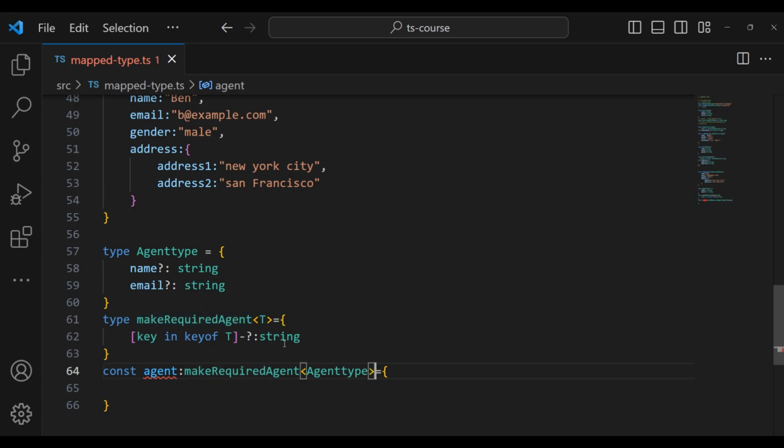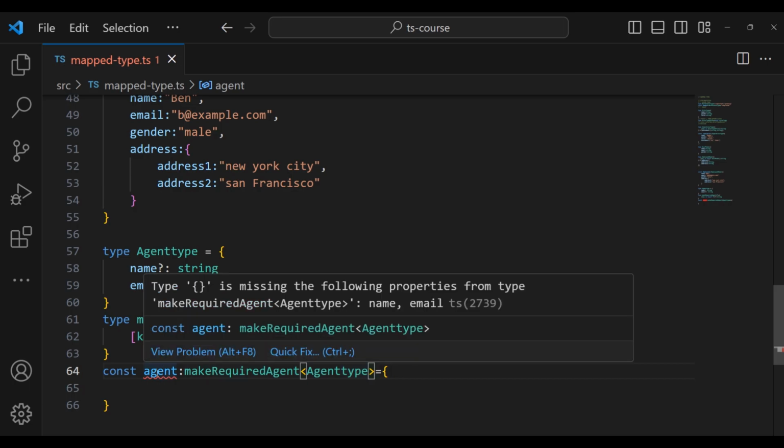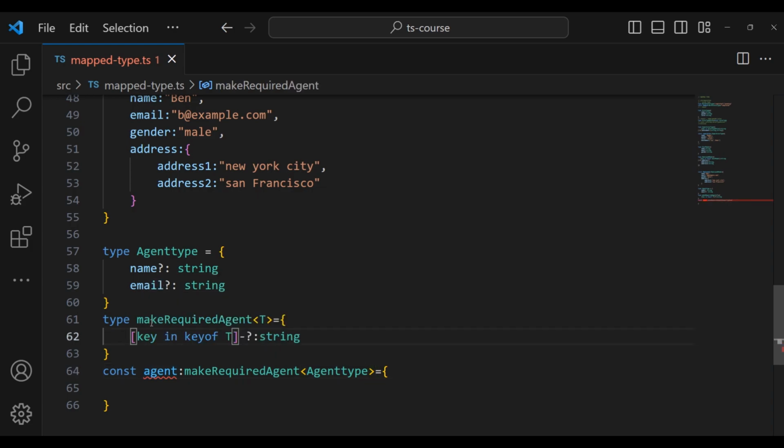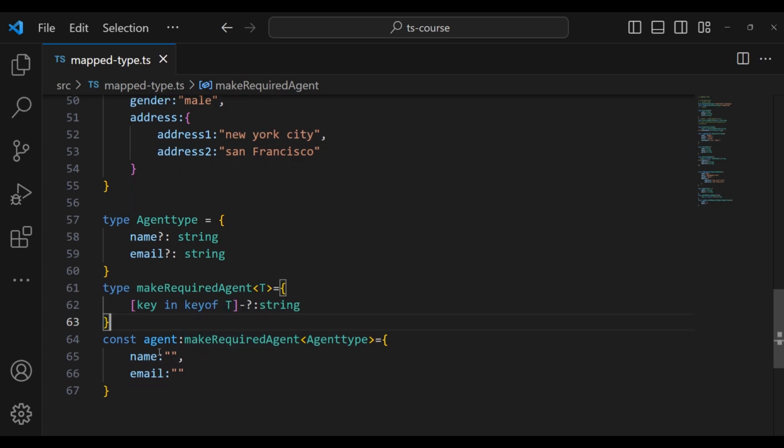agent type and we pass in the agent type here, you can see we are getting an error. It is missing the following properties from make required agent type. Here we are missing the name and email because right here the make required agents removes the optional property. That's why we are getting an error. And then you can see we need to pass the name and email to remove this error. And then here our name and email are no more optional.